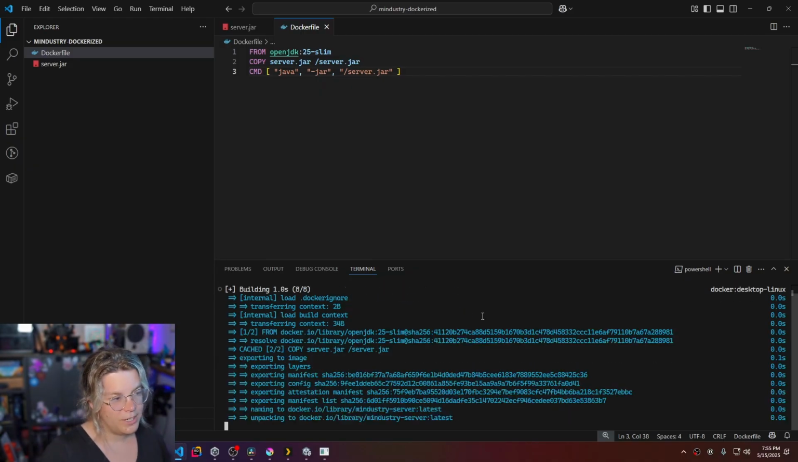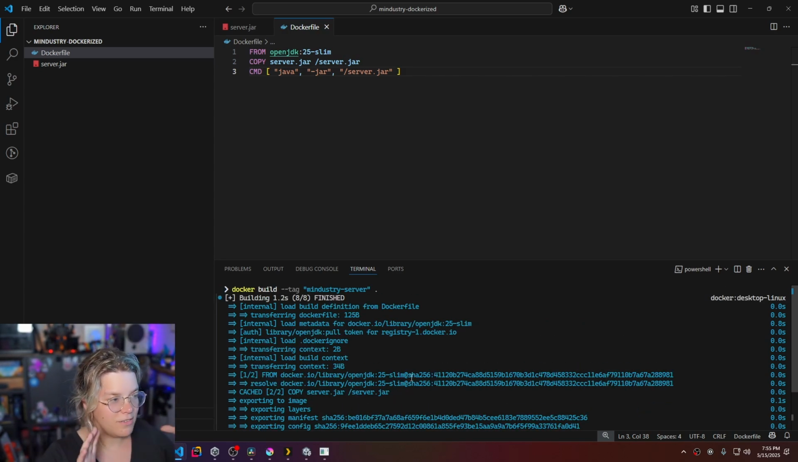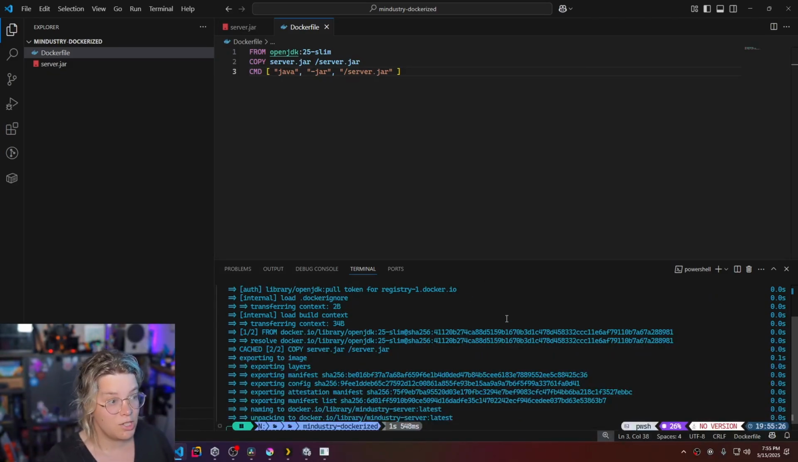So if we hit enter here, you can see it builds a bunch of things. You'll see we have from, it's going to do that. It's going to go and copy over the server jar and do all the other bits. If you're running this for the first time, this will look different, because I've already been testing this just to make sure it works, things like pulling the original image will have to happen first.